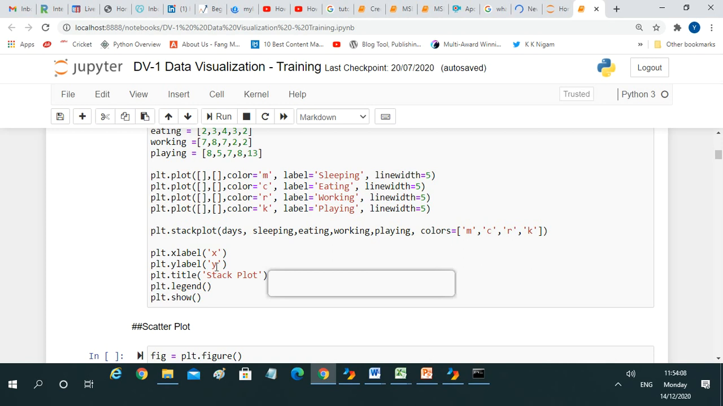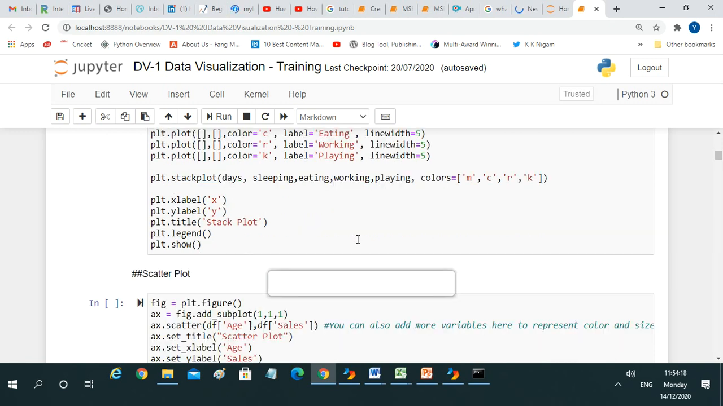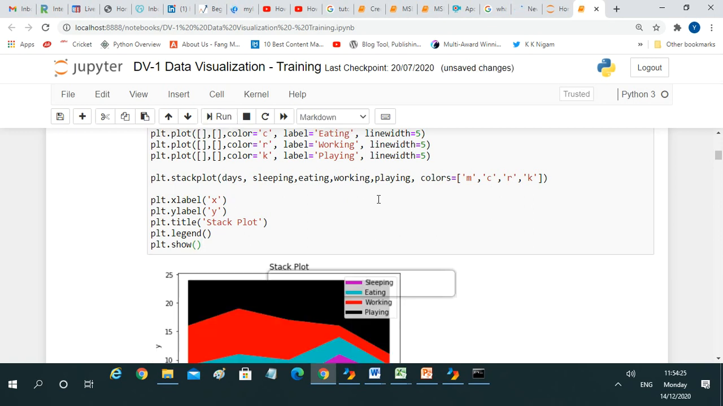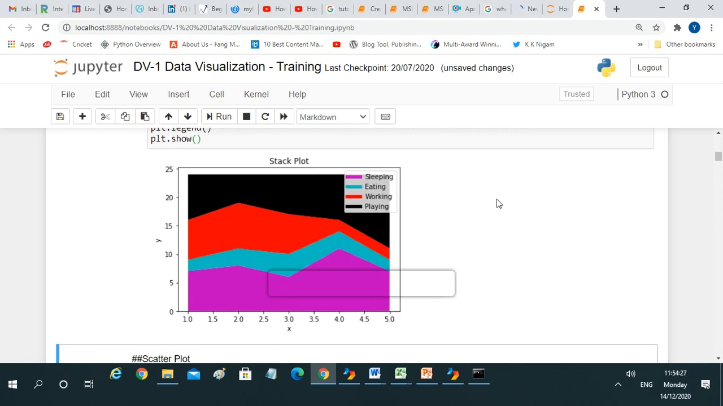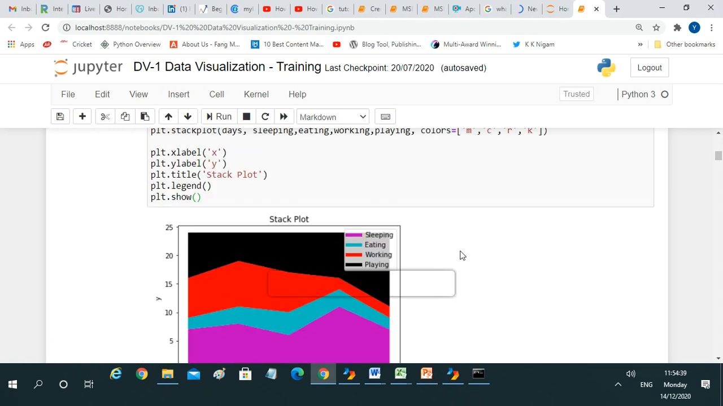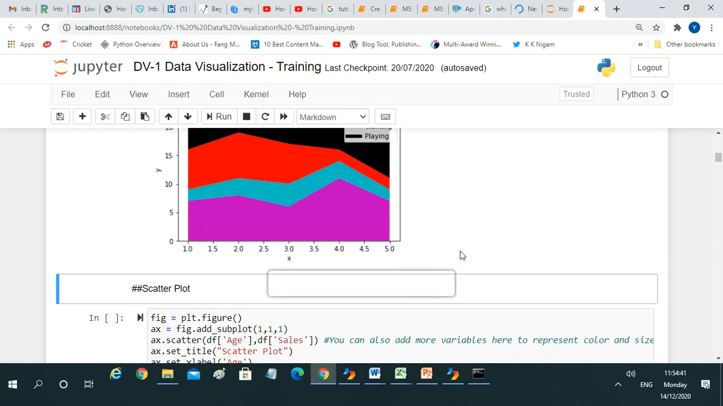Plot X label X, Y label Y, stack plot, and legend. And then plot legend means that you are going to show which color is doing what, right? So once we run it, you will see that it is this, right? So this is how you can get the stack plot. You can say this is the sleeping part, then this is the eating part, then this is the working, and then this is the playing. So this is how you can create a stack plot or an area plot.